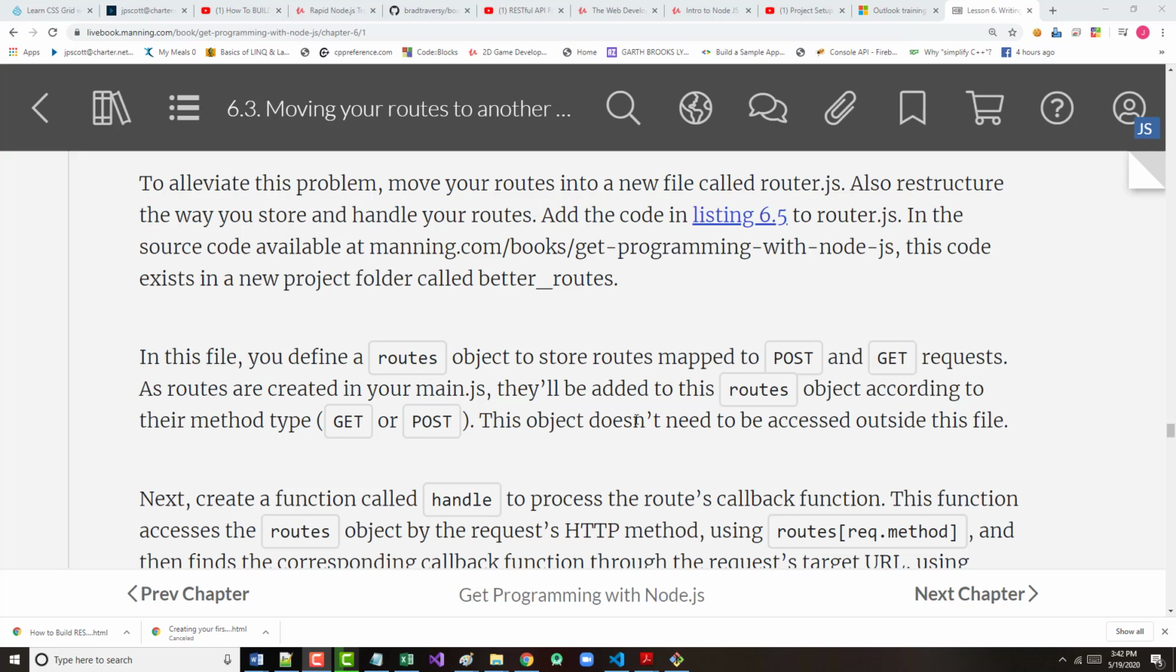As it says, we will also restructure the way that we store and handle our routes. So we are to add the code in listing 6.5 to router.js. In the source code available, it says this code exists in a new project folder called Better Routes.